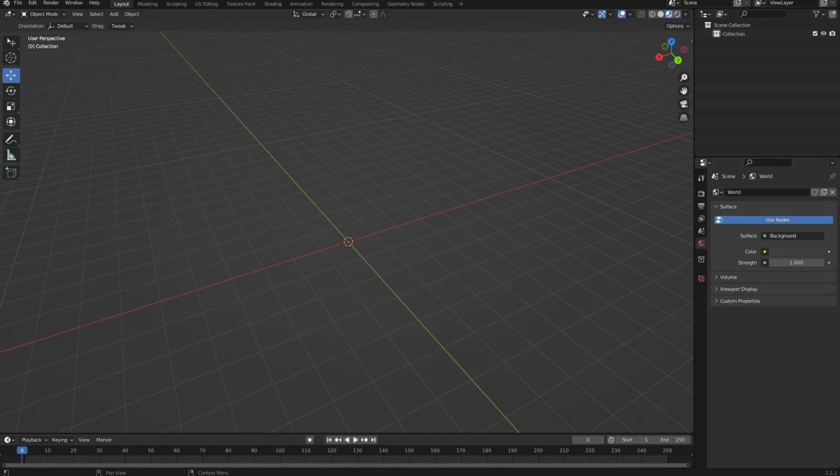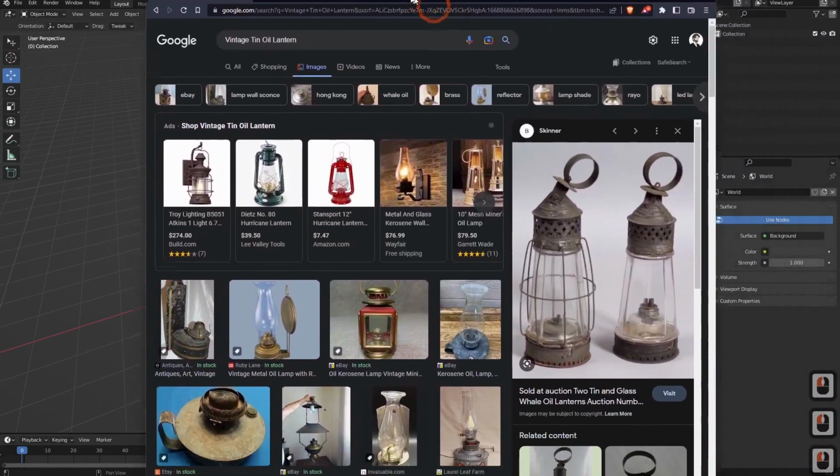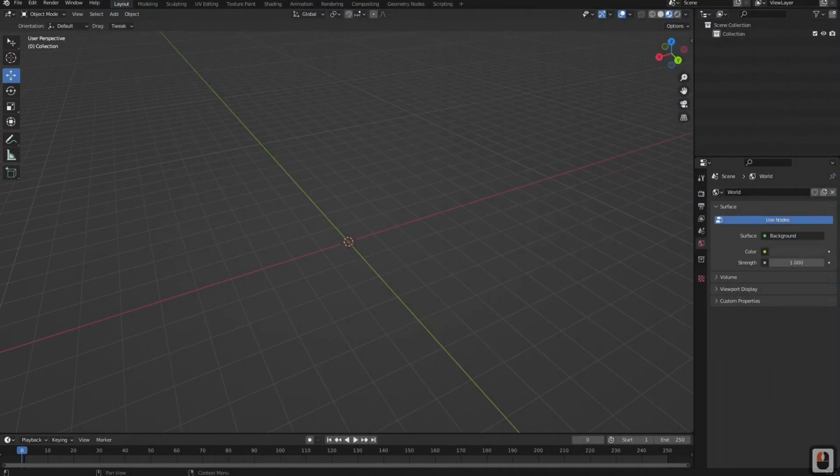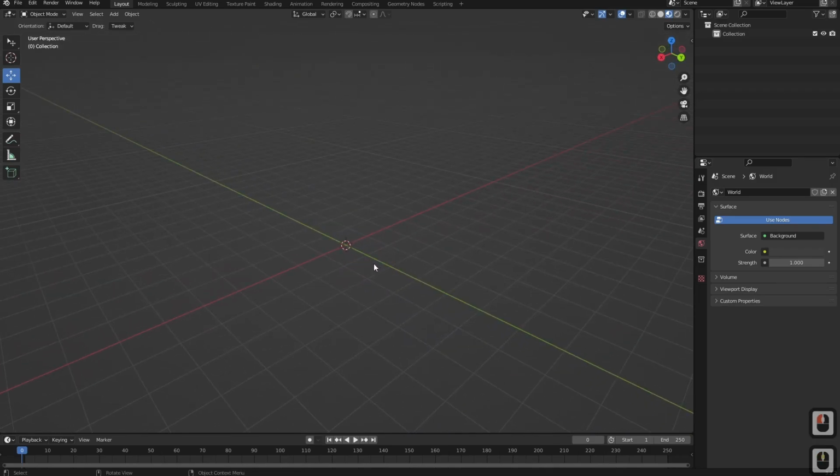So what is the lantern going to look like? I've Googled vintage oil lantern, and this is about what we have. So I think we'll build something similar to this guy here. You'll notice that it's all pretty much the same exact style of shape. It's all cylinders. So I'll drag this over to my other monitor, and I will start adding in a cylinder.